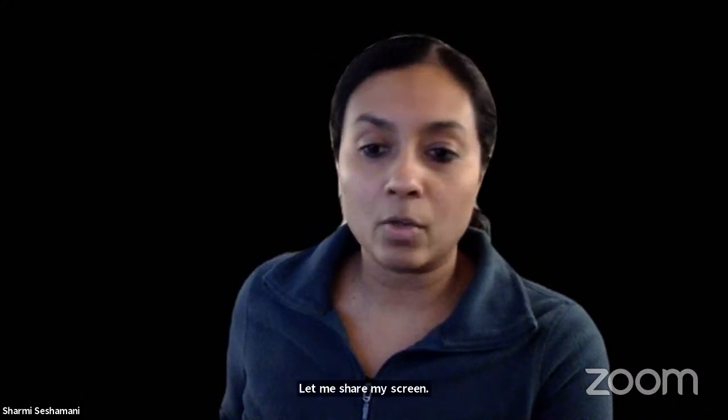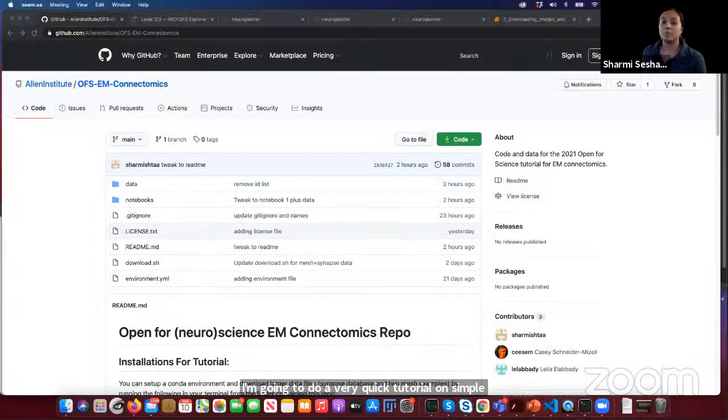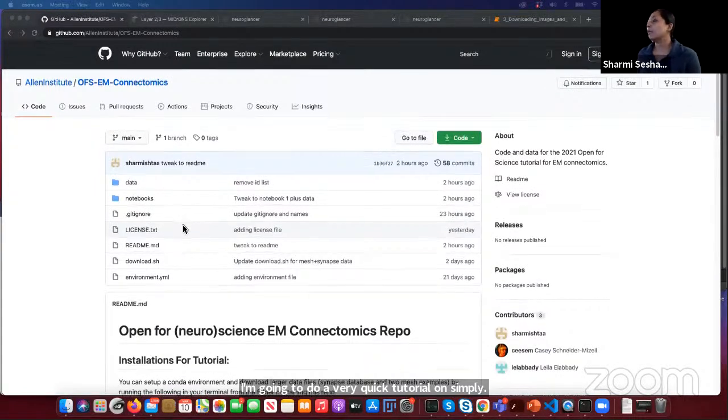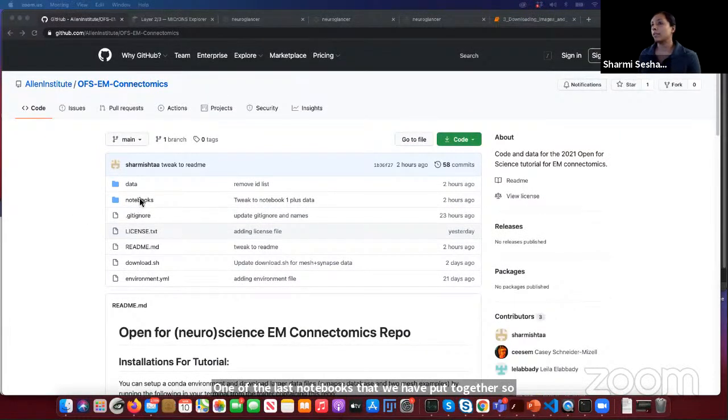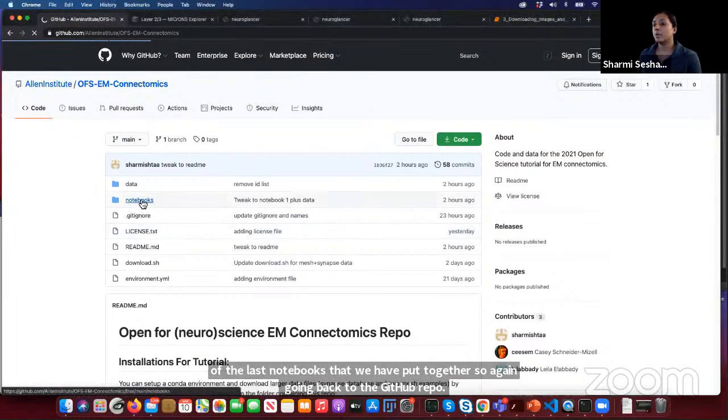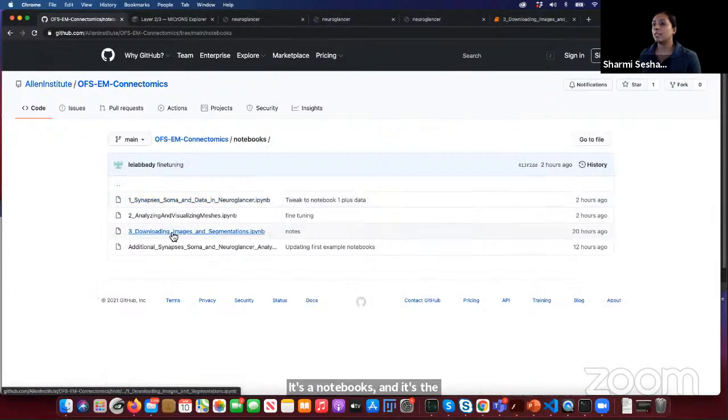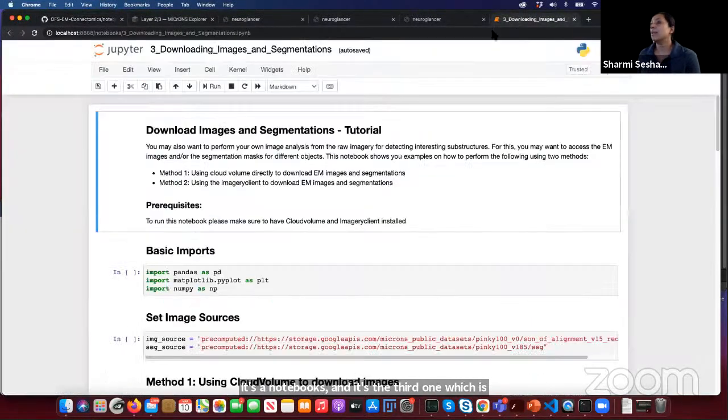I'm going to do a very quick tutorial on one of the last notebooks that we have put together. So again, going back to the GitHub repo, it's in notebooks, and it's the third one, which is downloading images and segmentations. It looks like this. So I'm going to go over this really quickly since we are running a little short on time. However, these notebooks are all up on the GitHub repo, and feel free to please access them and use them.